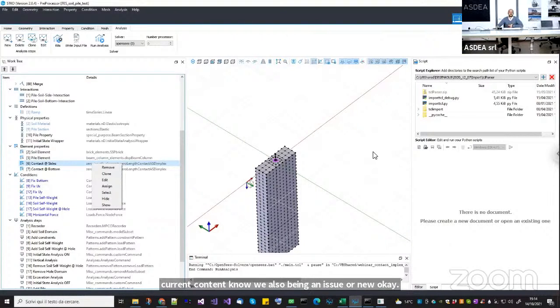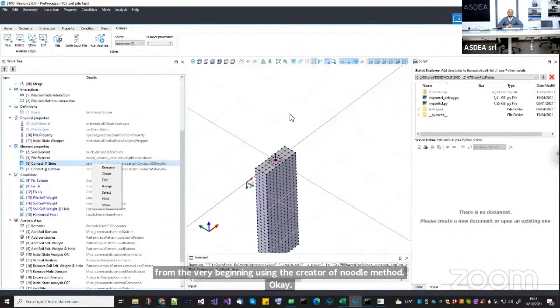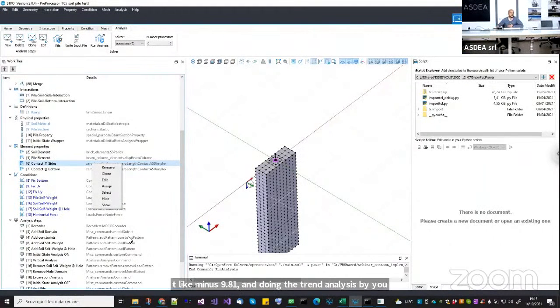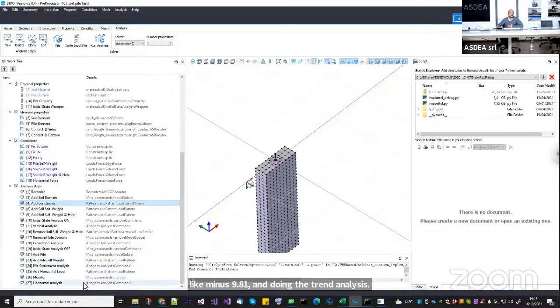Yeah. As I told you, with the previous element, for some reason it was showing convergence error from the very beginning using the Krylov Newton method. Okay, I usually, yeah. I mean, when we define the weight of the soil, we can apply a gravity force, right? Like minus 9.81, and do the transient analysis. But are you talking about the settings of the transient analysis or what? Now here in my case, I'm doing a static analysis.